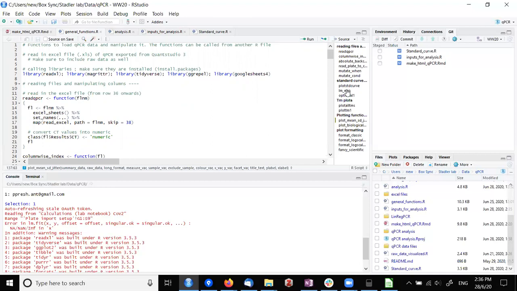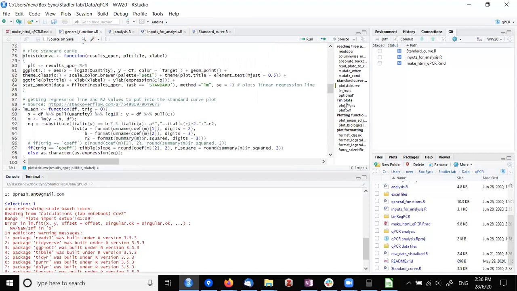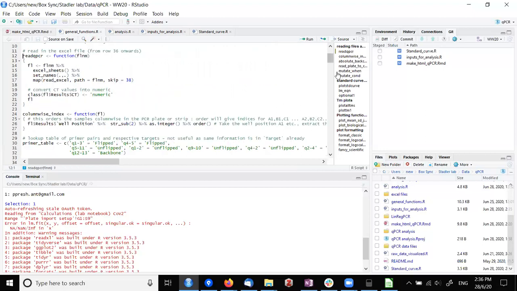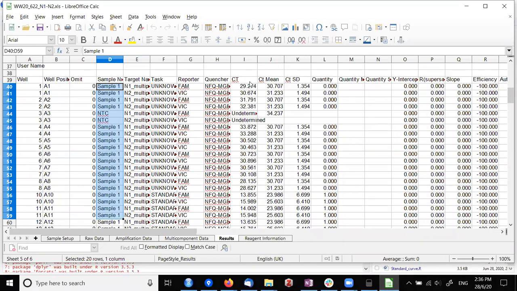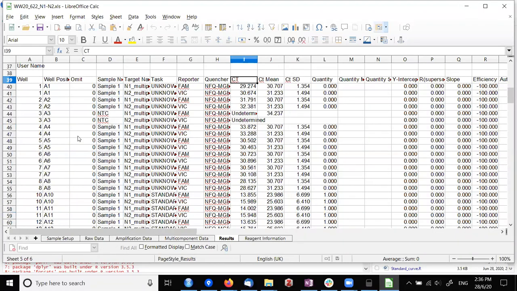So here you'll find read qPCR is the first function. It's just a simple thing. It takes this file, loads it, gets all the sheets, and looks for the name of the sheet. Then it says, okay, the sheet that has the results on it, you take that one, take the CT values and make them numeric. It takes a while to learn. You can Google these things and learn these functions.